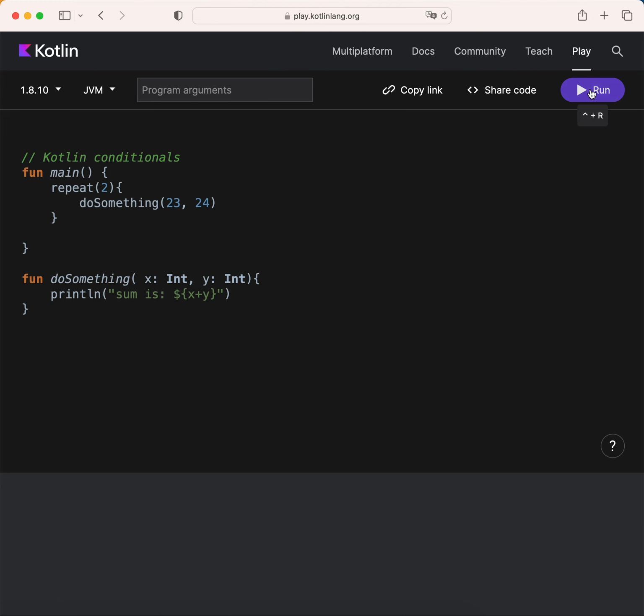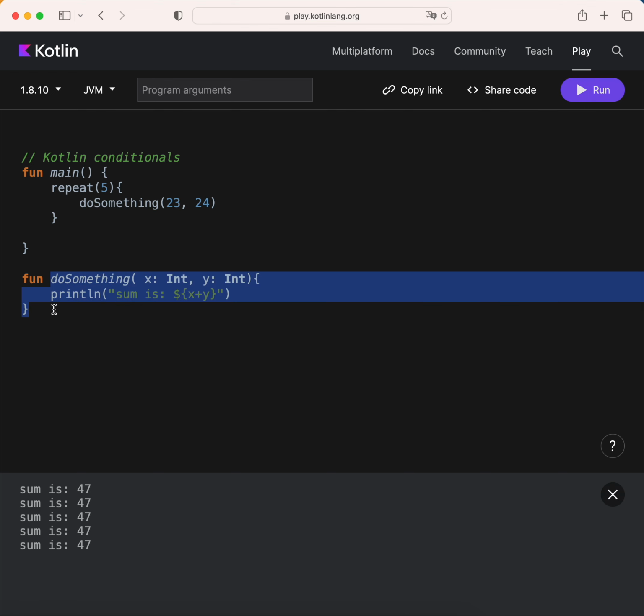You see it's doing this twice. Sum is 47, sum is 47. It's doing it twice. I want to do it maybe 5 times. You see, this function is called 5 times, so you can repeat your code as much as you want. So this is another interesting thing that you can do in Kotlin.